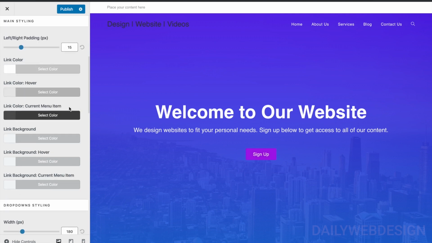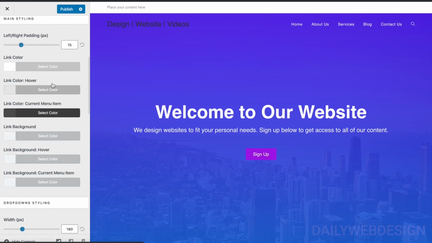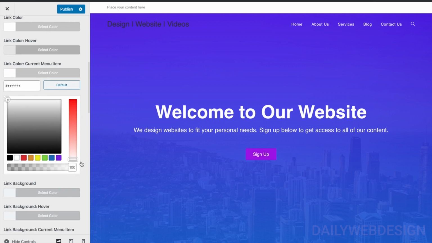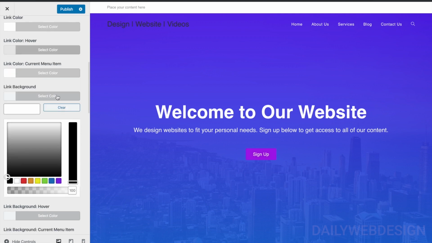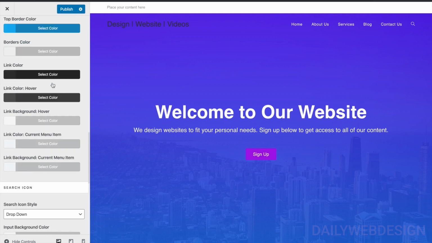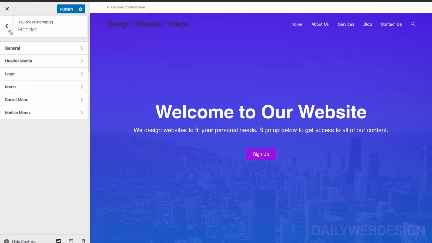And then you can change the current menu when you select it. I want to make that like a purple. And actually, let's keep that white. I don't have to change that, so that at least it's easy to know which page you're on. And let me just get off this really quick. And let's see. Now let's scroll back and hit the back button.